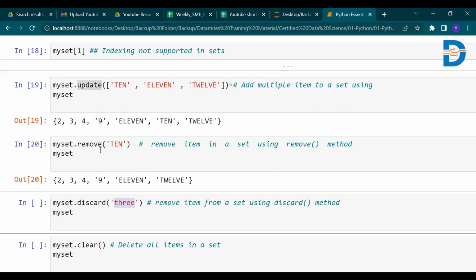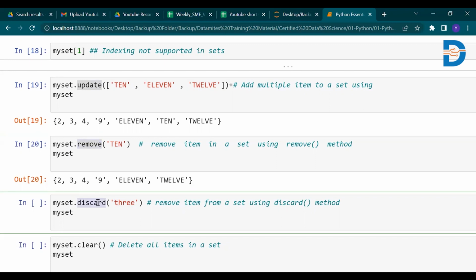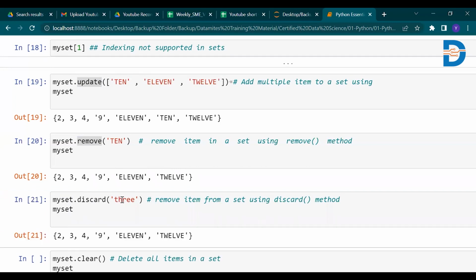But the difference is that if you use the remove function and the element you are trying to remove is not present, it will throw an error. So what am I saying? If you are trying to remove an element which is not present in your set, the remove function throws an error. But using the discard function, you can remove the element from the set, and if you're trying to remove an element which is not present in that set, see, in the above my set, we don't have the element 3, the string 3. So I'm trying to remove that. This won't throw any error. If the element is present, it will remove it. If the element is not present, it won't throw any error. So that's the difference between the remove and discard functions.